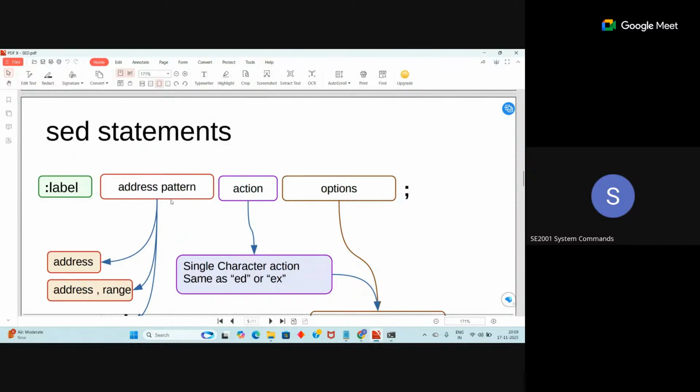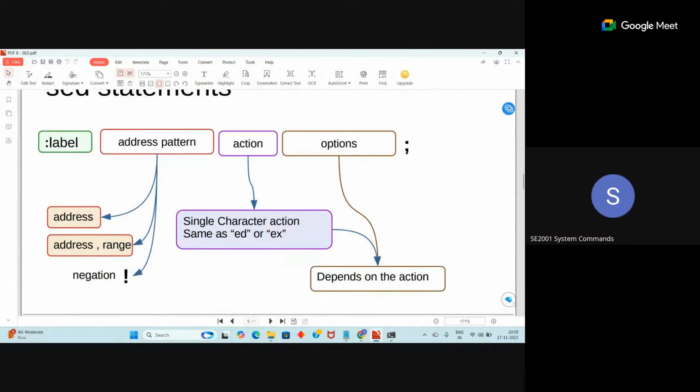So the address pattern can be a specific address, a line number, or a range, or a negation symbol, which indicates everything except what we have said. Suppose I say line 5 to line 10, and after that I put an exclamation mark like this, a negation. That indicates everything except that, it will take the opposite.